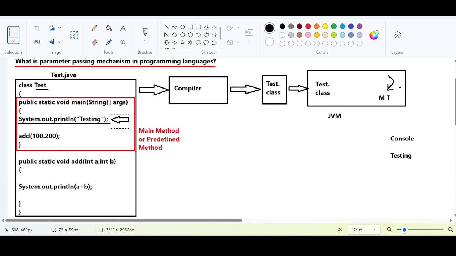This main thread will get access to the next instruction, which is what? Add 100, and it is not a dot, it is a comma. Comma, not dot. 100 comma 200. Now the JVM will try to identify that this person is calling a method called add. It will try to find whether there is any method like add in the current program. Yes, there is a method called add here. Forget about public, static, void for now.